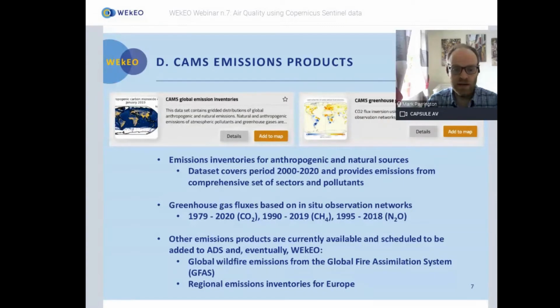We also have a number of other emissions products which are not currently available on WEkEO, and also right now they are not currently available on the ADS either, but they are scheduled to be added and eventually to WEkEO. So these are global wildfire emissions from our global fire simulation system, plus also regional emissions inventories for Europe. And if you want more information on those, you can contact either the WEkEO support or the CAMS support.